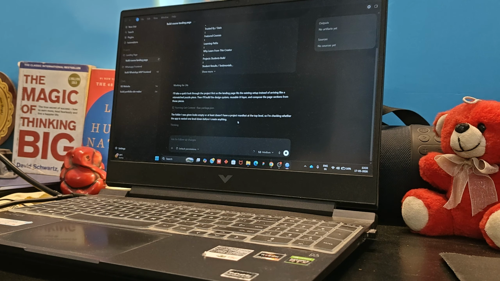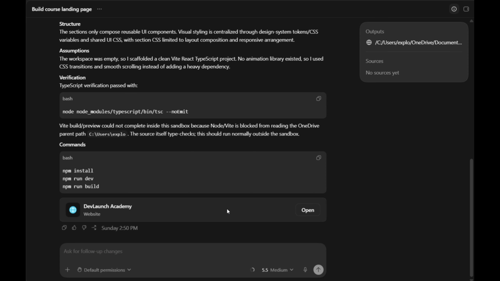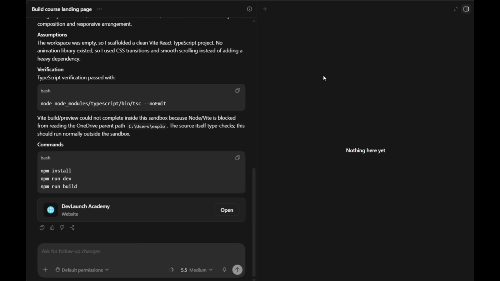And its files are deployable. It's not like you will get any error or something. It's easy to deploy these files. So now it has covered. So it has processed the prompt and from the sidebar we can get the results.